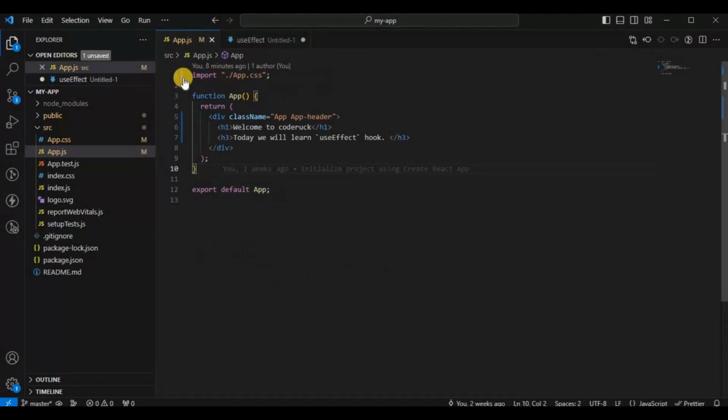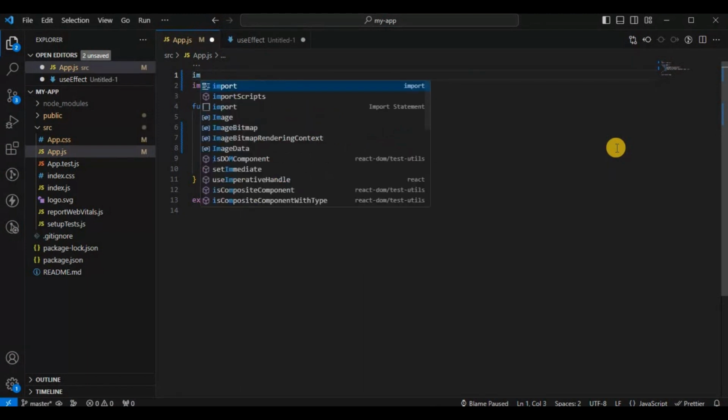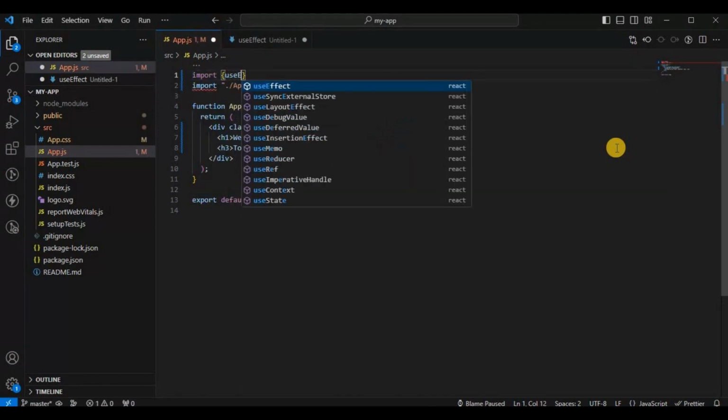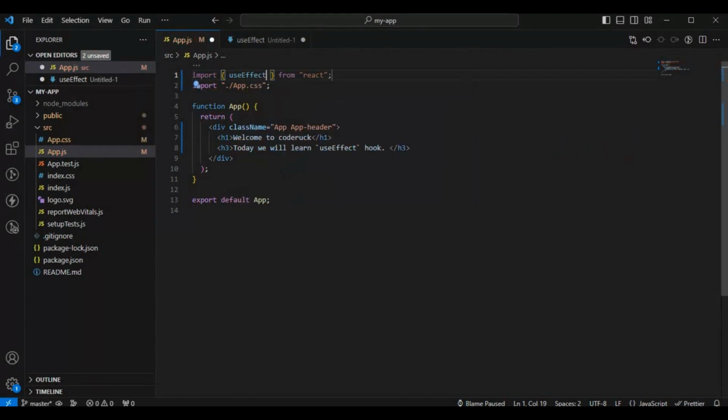Okay, so at first, to make use of that one, we have to import the useEffect hook.